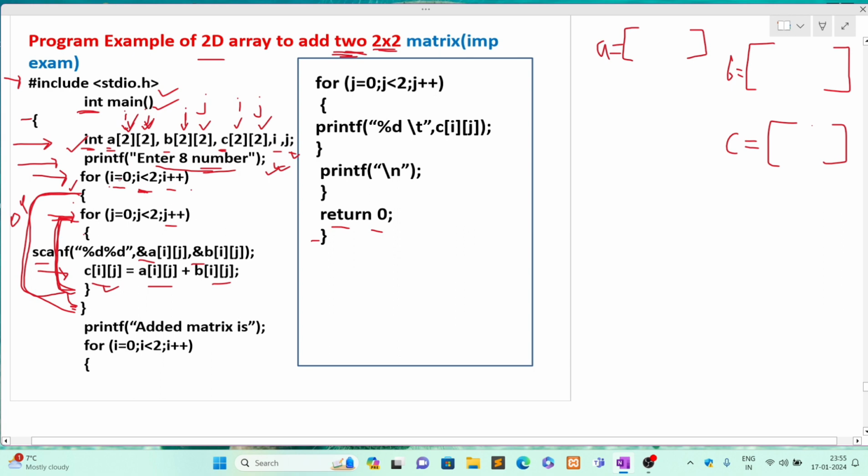Let's discuss from upside how the data is going to be stored here. When the program starts from here, the program sees that different types of variables are declared. Array variables are declared. The first array is a and the second array is b, having a row and column size of 2 by 2, and another variable is c, and then other variables i and j are there. Then the program moves here. When the user sees this message, the user starts entering the numbers.